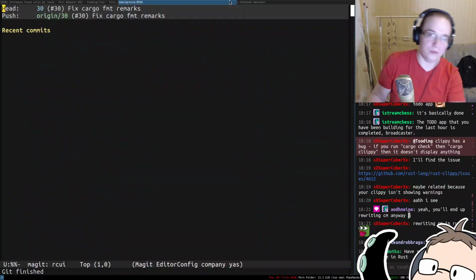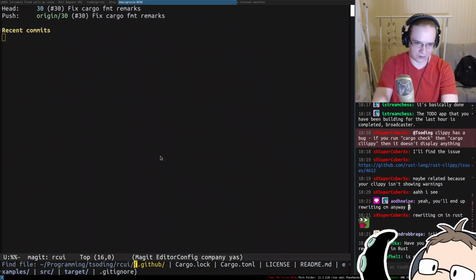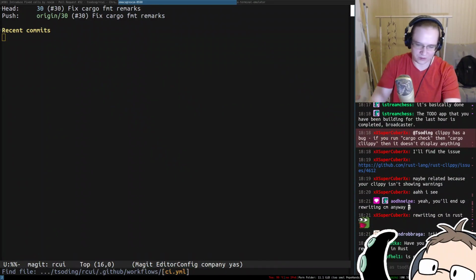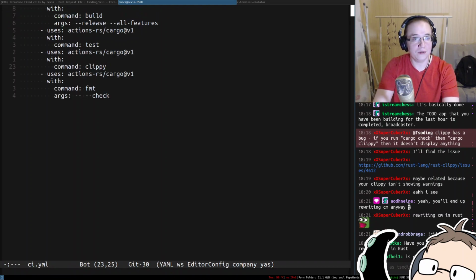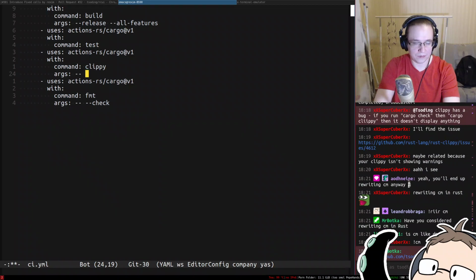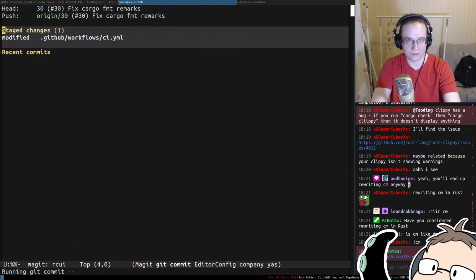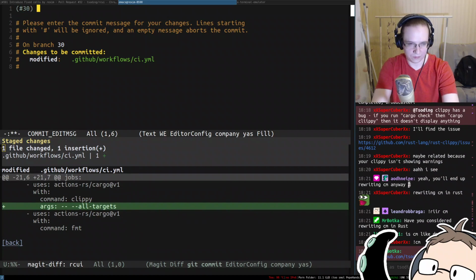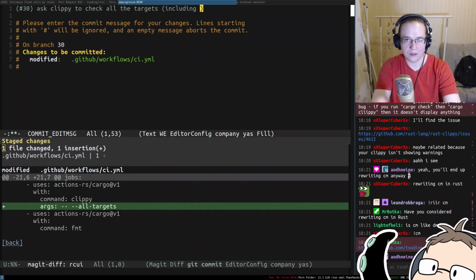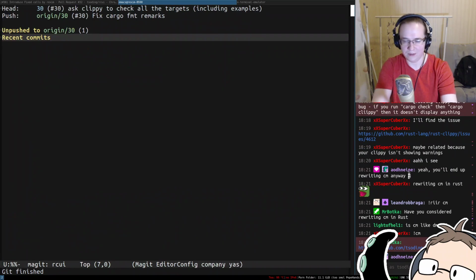Okay, so it doesn't fail, which means that our CI is weak. So we have to strengthen it. So I suppose you do that by adding args, right? And maybe all targets. And let's see if that will fail the continuous integration. Ask Clippy to check all the targets, including examples. Don't add the dash dash.